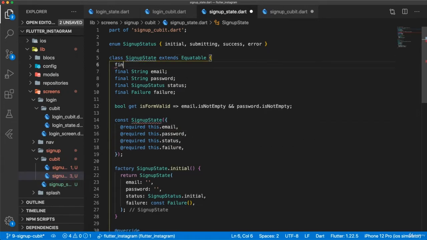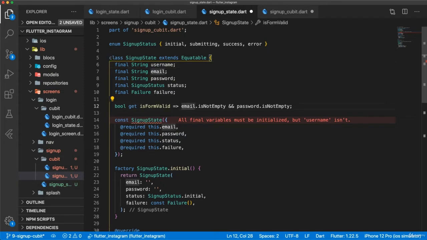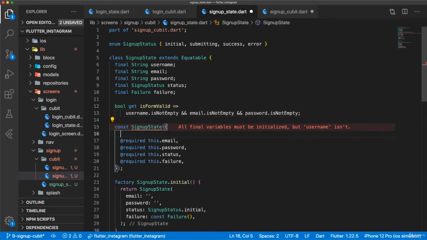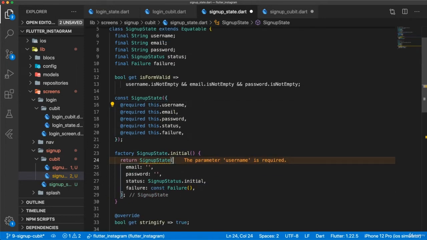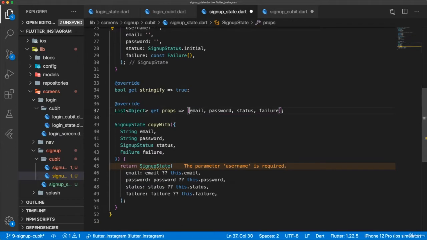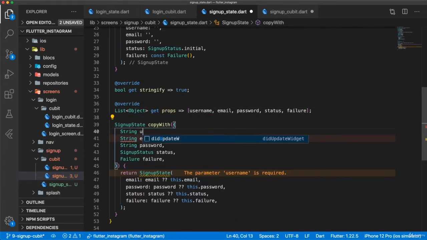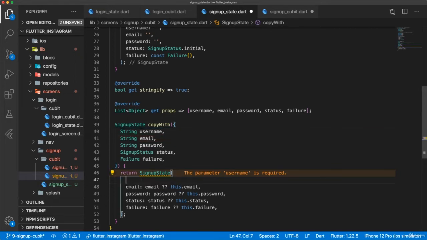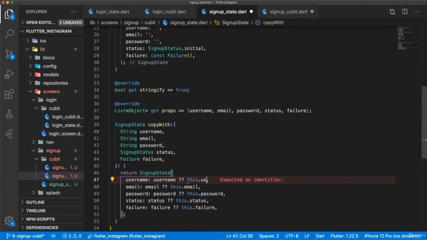We want to add the username field, so final string username. The isFormValid, we have to add username.isNotEmpty, and we should make it @required inside the constructor. Make it empty for the initial state. The props, remember to include username, and then finally our copy with username, username, username, this.username.